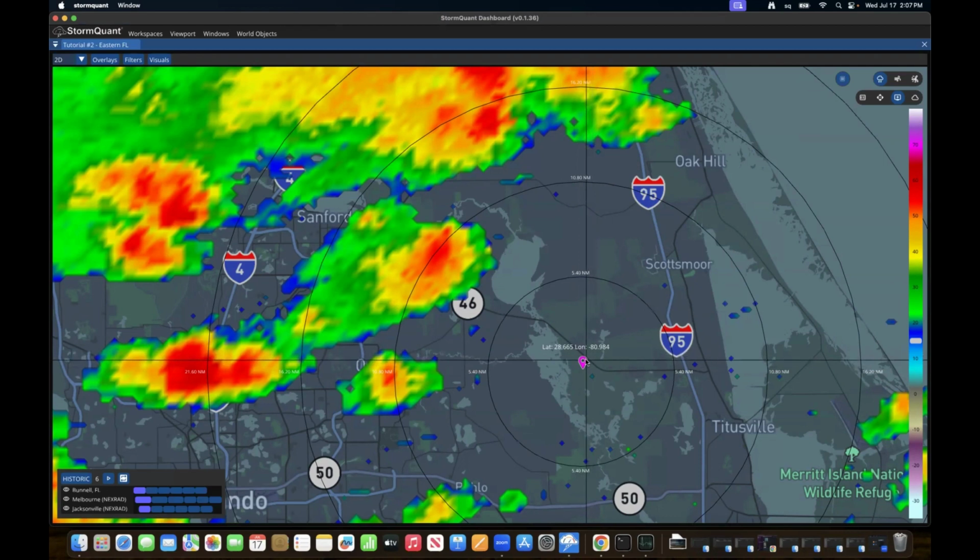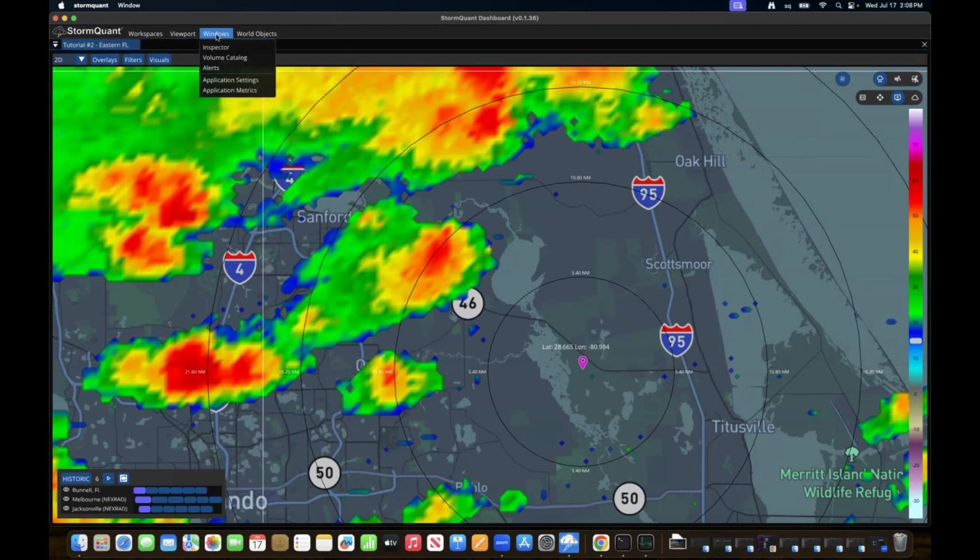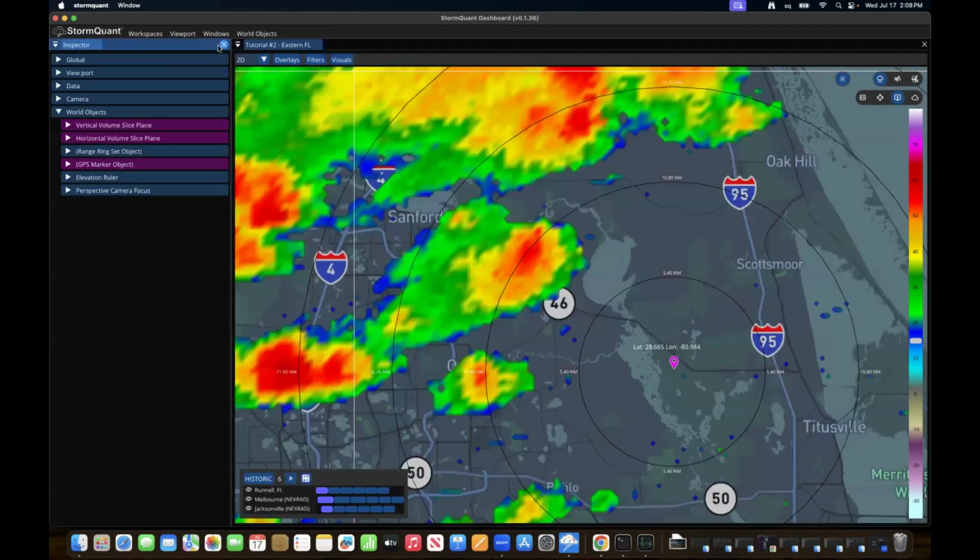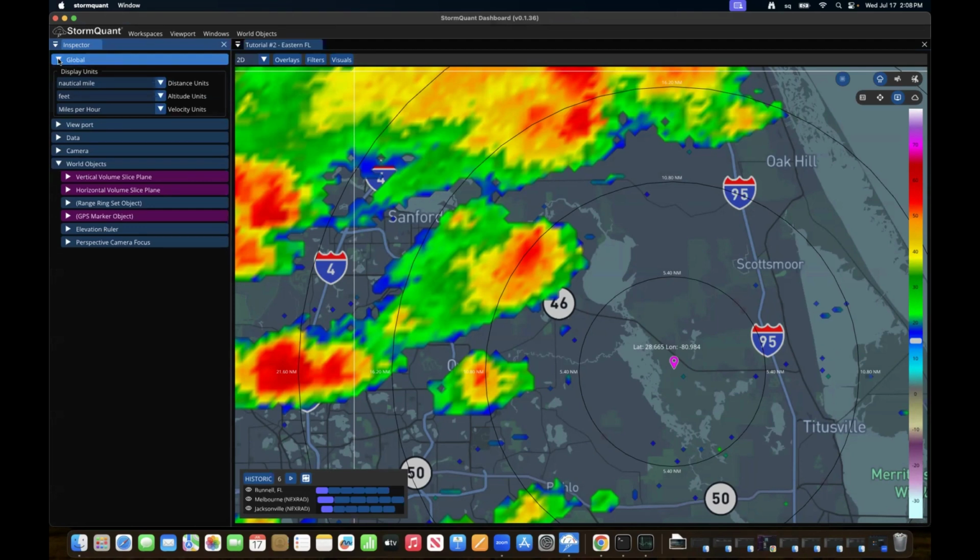Now, we can make adjustments to this if these are not exactly what we wanted or where we wanted. So on the top left, we'll go up to our Windows, left click and select Inspector. This brings up a new window with multiple options. The first option is global, and global simply means that any of the options within there will impact all the viewports that we have open. So if we had multiple viewports open, anything we change in global will apply to all of them.